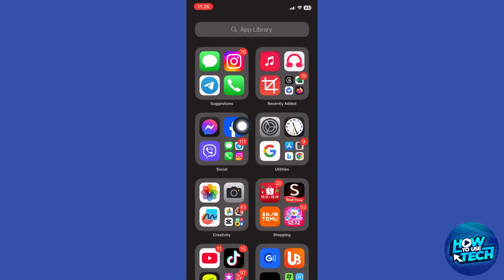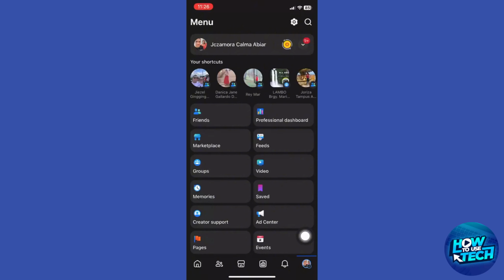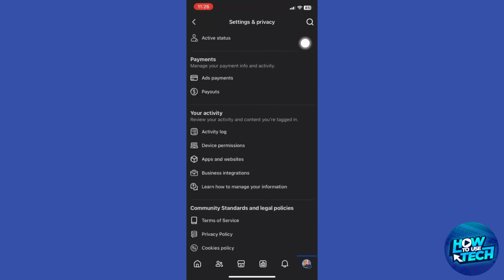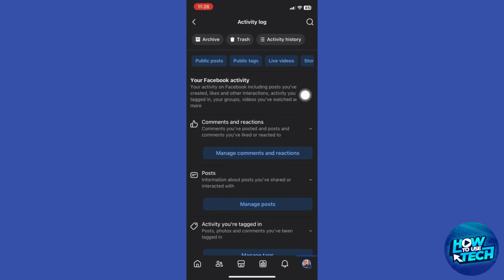Open the Facebook app and go to your profile by tapping the icon in the bottom right corner. Next, access your settings by tapping the gear icon in the top right corner. Scroll down and select Activity Log from the menu. In the Activity Log, scroll again until you find your Facebook activity and tap on it.